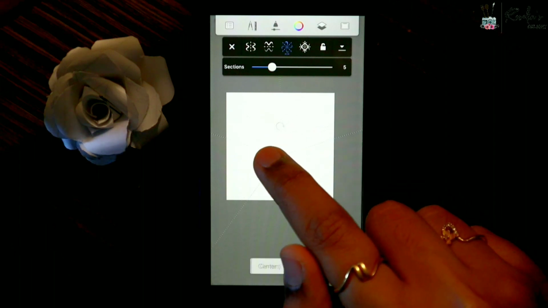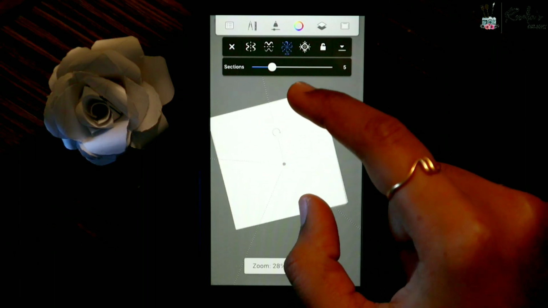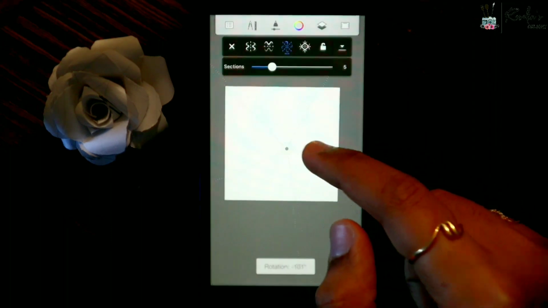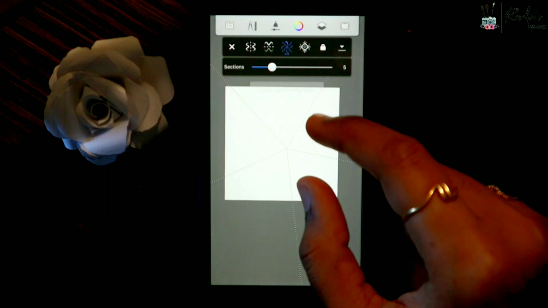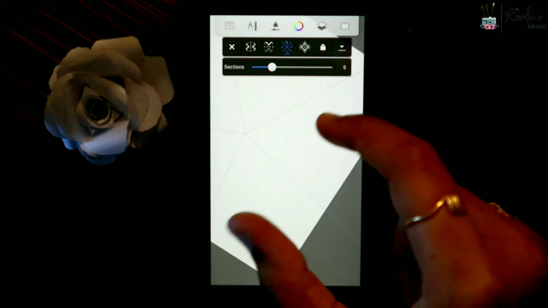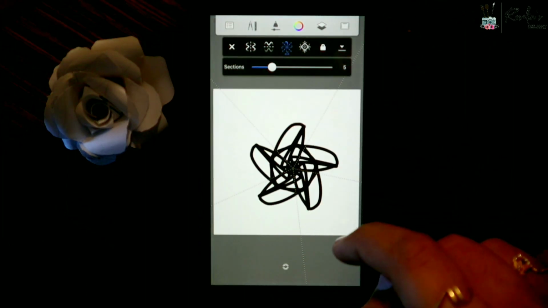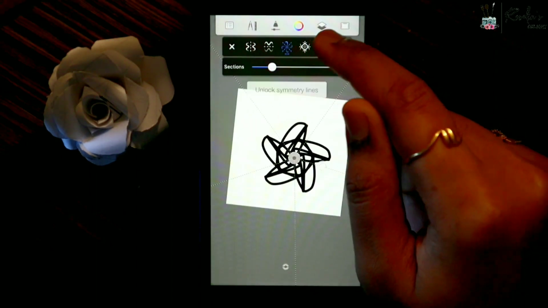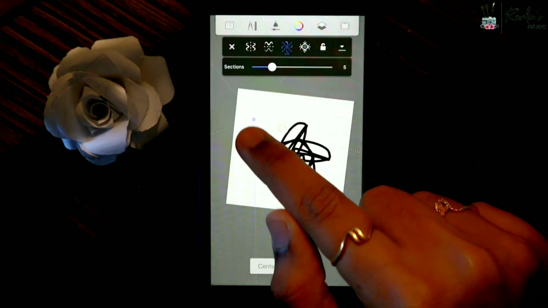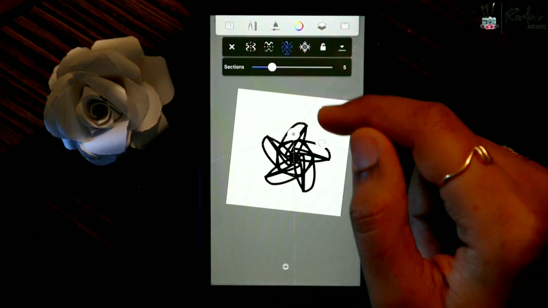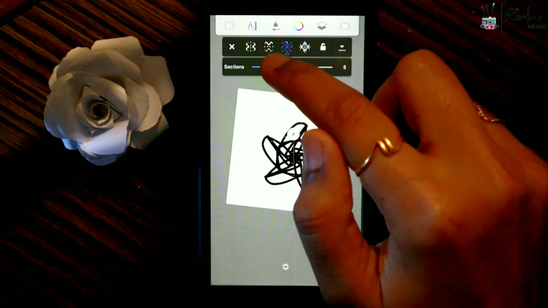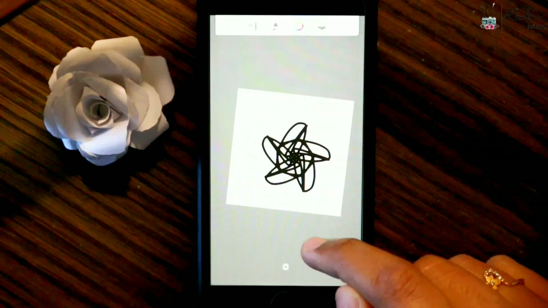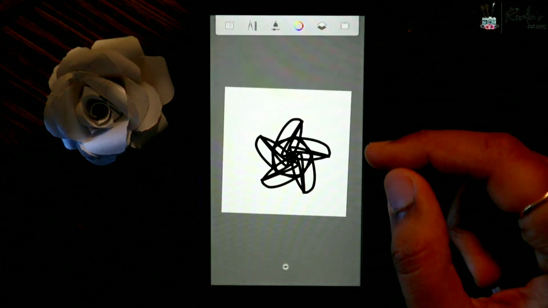You can move the symmetry lines here and there using the center, and when you use the rotate option there, it will rotate the sections. You can also lock the symmetry lines, where you can drag and drop the canvas however you like and it won't move the sections. You won't be able to find the center point, and when you unlock the symmetry lines, you will be able to move them again. So that's about it. Let's move on to the next tool.